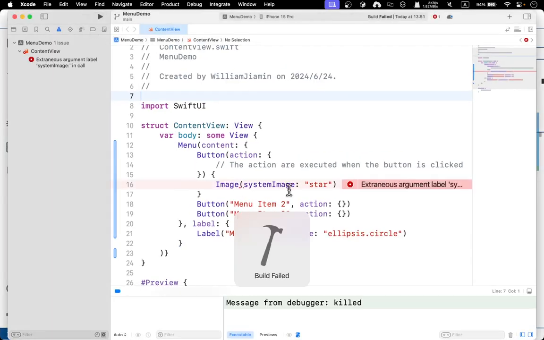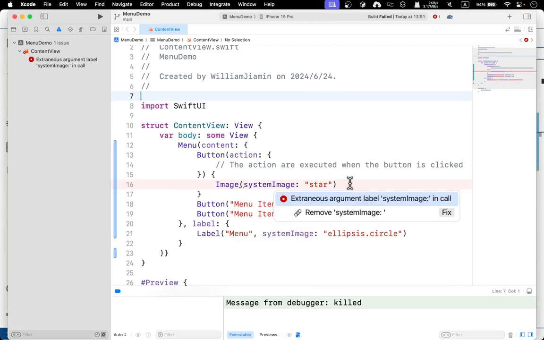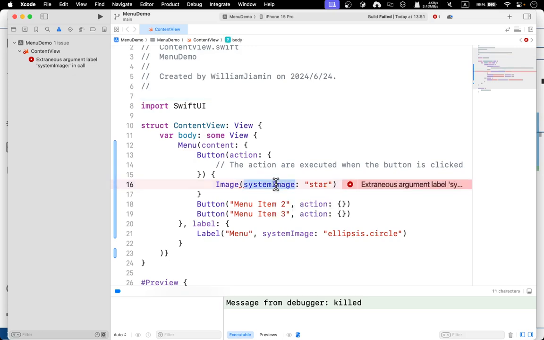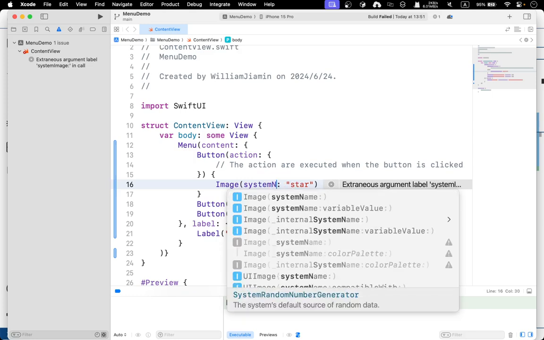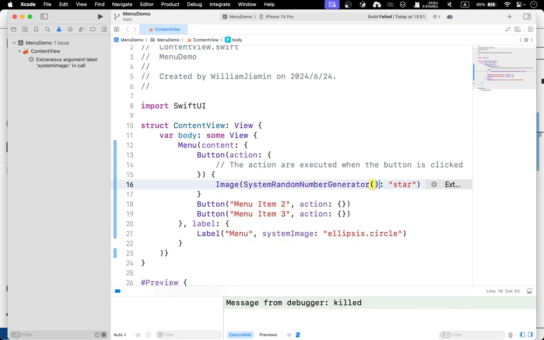Extraneous label system image in call. Yes, system name. Sorry, system name. Okay, I have to do that manually. Oh my gosh. I'll just get rid of this. Yeah, that should do.